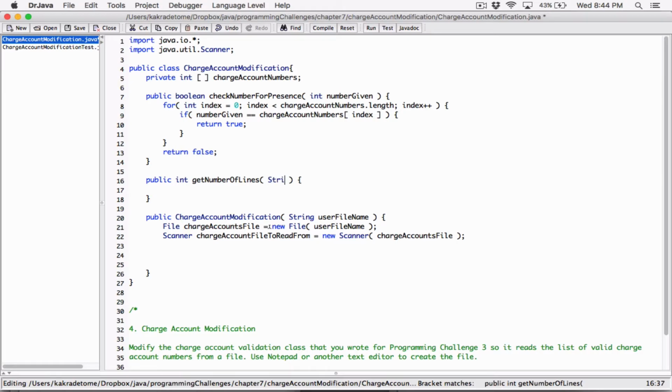And so I'm going to create a string, and I'm going to say this is going to be a user file name. This is a parameter that I'm defining. It doesn't matter if it is the same as this. These are two different methods, right? They don't see each other. Okay, the scope of this user file name is within this get number of lines method, and the scope of this user file name is within the constructor.